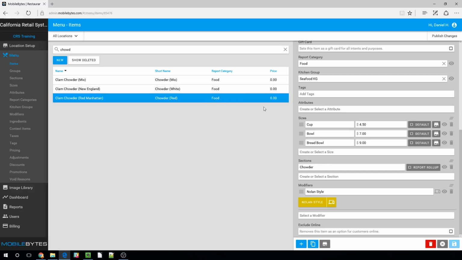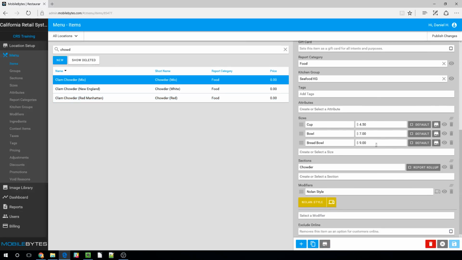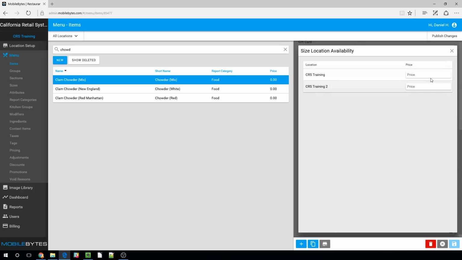Secondly, under the little restaurant symbol, there's location override. So let's look at our clam chowder mix. If I want this clam chowder mix to be a different price at our two locations, I would click location override. It would bring up both restaurants, and it could specify a price for that field.